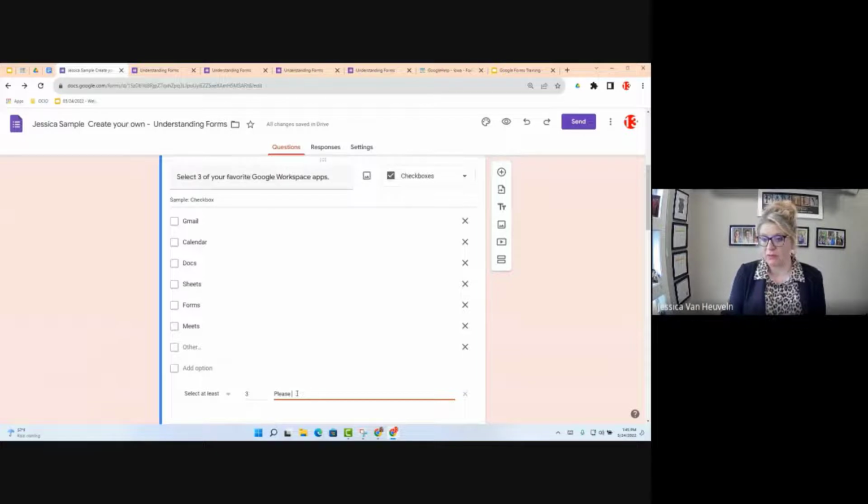Remember, that was very helpful for me to know why it wouldn't let me keep going. So I'm going to say, please select at least 3. Obviously, you can adjust this to what fits your needs, but this is an example of giving some more response validation in the checkbox. Each one of these question types has a response validation. It's just slightly different. And I promise you, there's tons of resources on there.